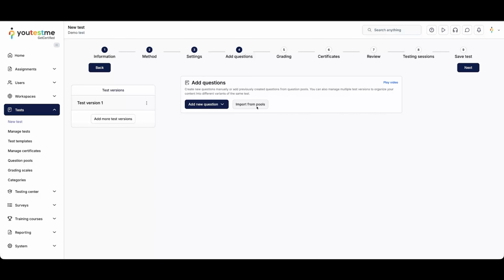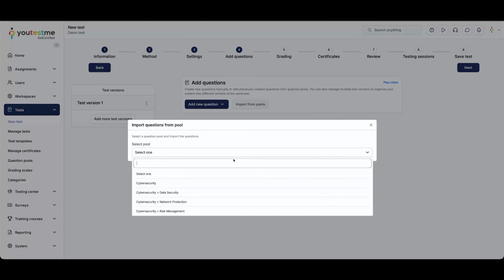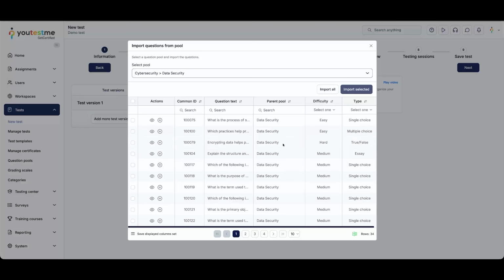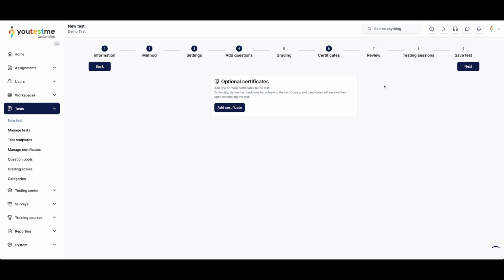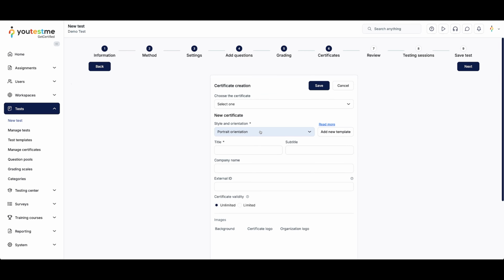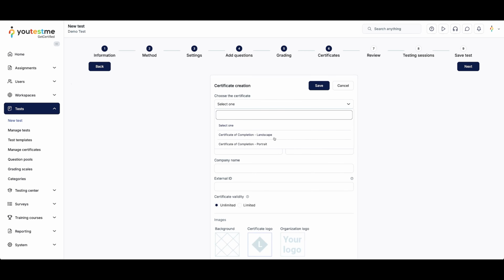Once you choose the method for picking questions, select one or multiple question pools from which questions will be picked. The passing mark can be defined on the test level, test section level, or question pool level. You can create certificates on the spot or use one of the existing templates in portrait or landscape layout.